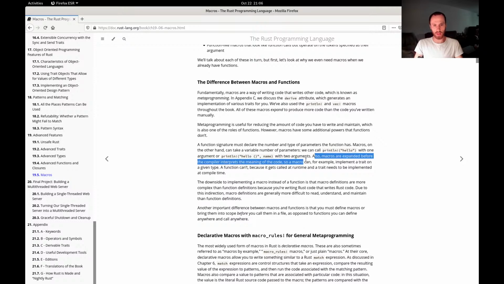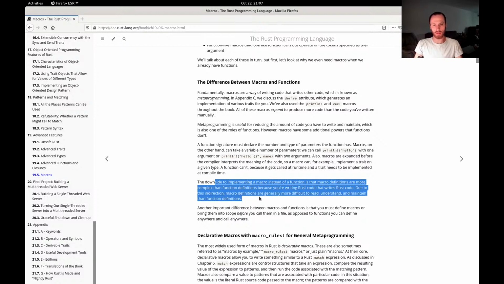So a macro can, for example, implement a trait on a given type. A function cannot, because it gets called at runtime and a trait needs to be implemented at compile time. The downside to implementing a macro instead of a function is that macro definitions are more complex than function definitions because you're writing Rust code that writes Rust code. Due to this indirection, macro definitions are generally more difficult to read, understand, and maintain than function definitions.